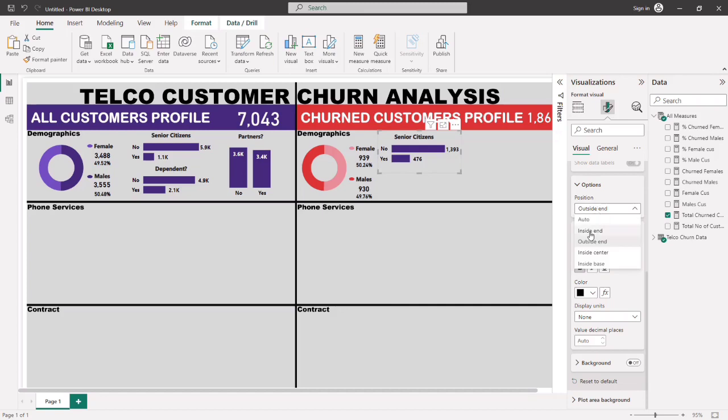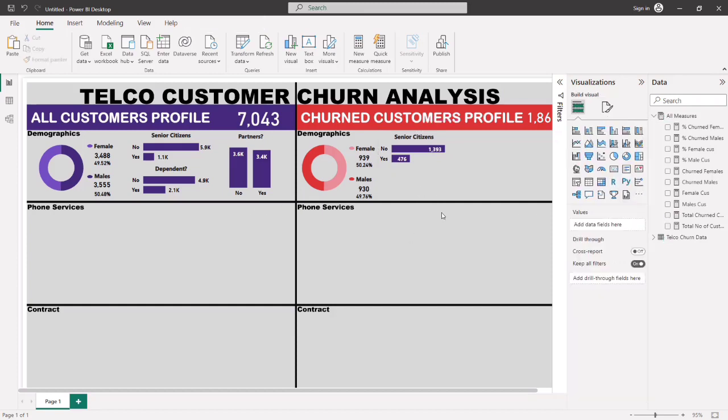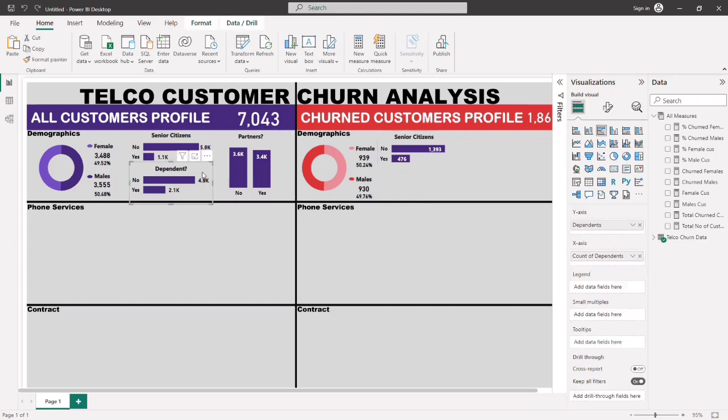Or if you see, let's see inside end, and then we change the color to white. All right, good. I think this is not bad. Okay. All right, so you can see the breakdown I have right there. Okay, and then let's do the same thing for the dependent. Okay, copy and paste is right here.